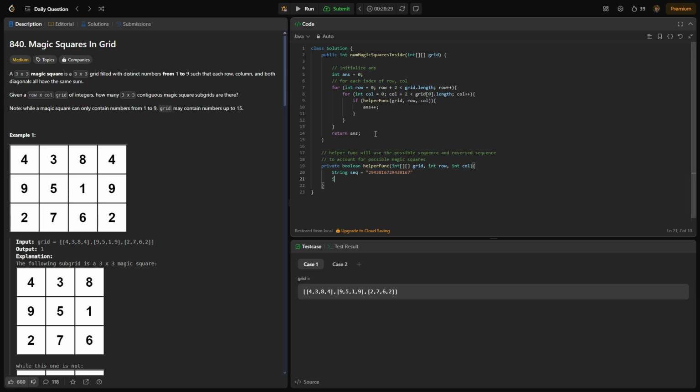And then we're going to have a string rev seek, or the reverse of the sequence, which is going to be 7, 6, 1, 8, 3, 4, 9, 2. And again, we can double that.